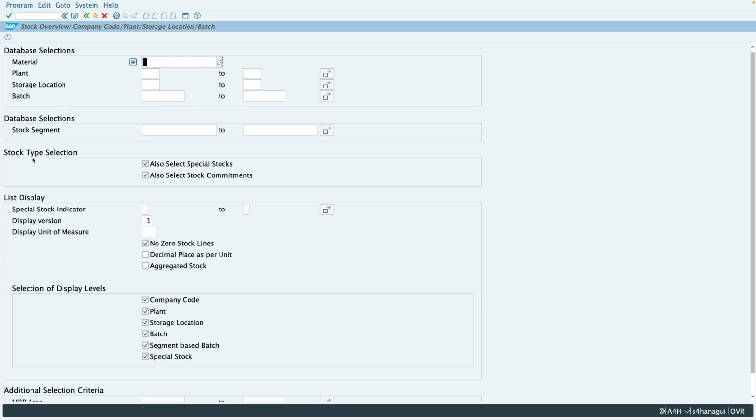Then you can see the stock type selection is there. Here you have these two checkboxes. If you activate this checkbox, then only you will be able to see the special stocks. As we have already discussed, the special stock indicator is for special procurement processes like consignment, subcontracting. So if you select this checkbox, then only the system will show you the special stocks. Then this is the checkbox to show the stock commitments. As we have discussed, the stock commitments are reservation, receipt reservation, on order stock, scheduled for delivery, GR blocked stock. All those columns will be shown when we select this.